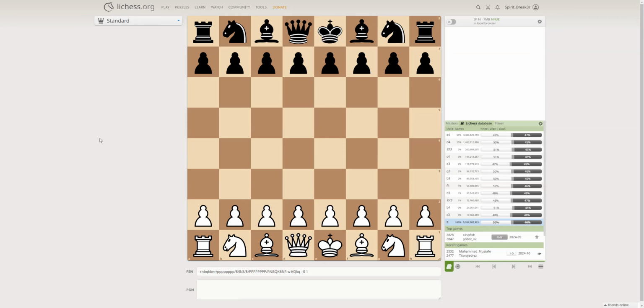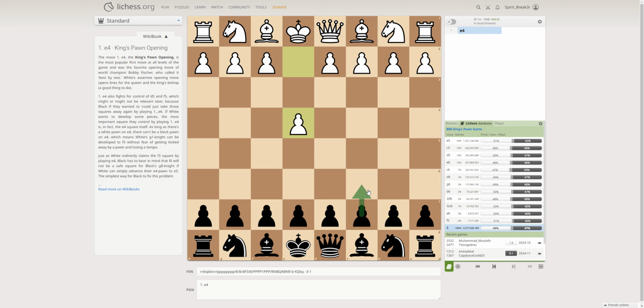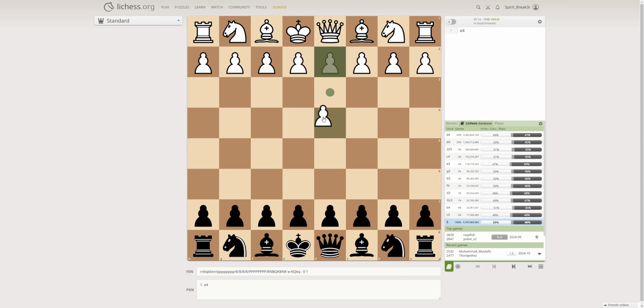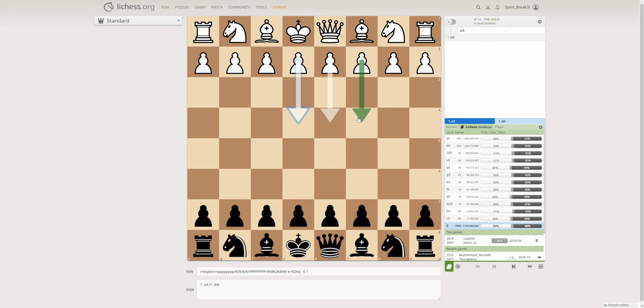Okay, to avoid theory, I chose to play b3 as white. As black, against e4 I chose to play Caro-Kann, and against d4 I'm gonna play Queen's Gambit Declined. And for c4 I'm gonna decide later, and for some less played, knight f3, knight c6, b3, and yeah, f4 also. So let's see.